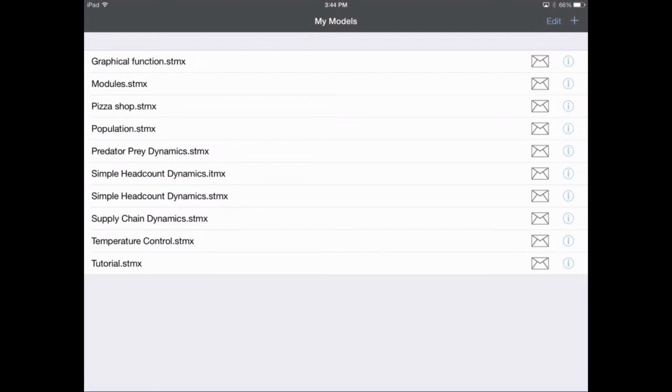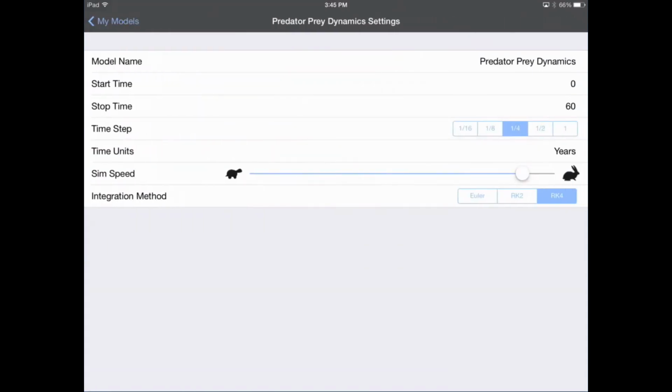If you want to change the settings in any one of your individual models, you tap the I button in the row attached to that model. So for instance, let's say I wanted to change the settings for predator-prey dynamics. I would hit the I button on predator-prey dynamics, and it swipes me into this screen, which shows me all of the settings I have control over.